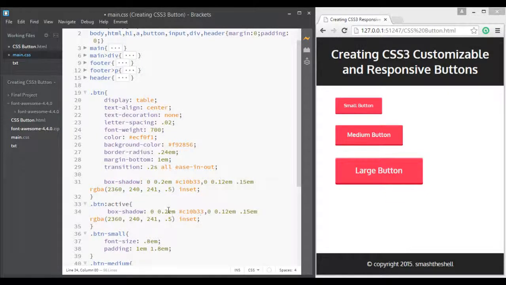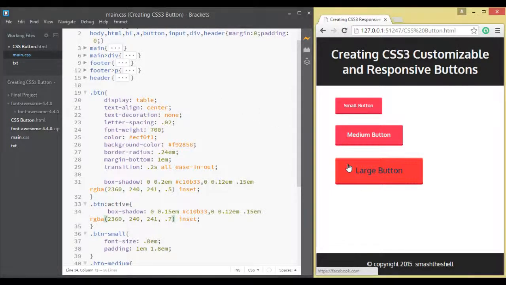Now we are going to change two properties. First one is the box shadow y offset, so I am going to give it a value of 0.15em, and the second thing we're going to change is the alpha value, so I'll change it to 0.7. Now go ahead and press this button. You can see that these buttons look like they are being pressed. So now we have created our three buttons and their box shadow effect to make them look like buttons.